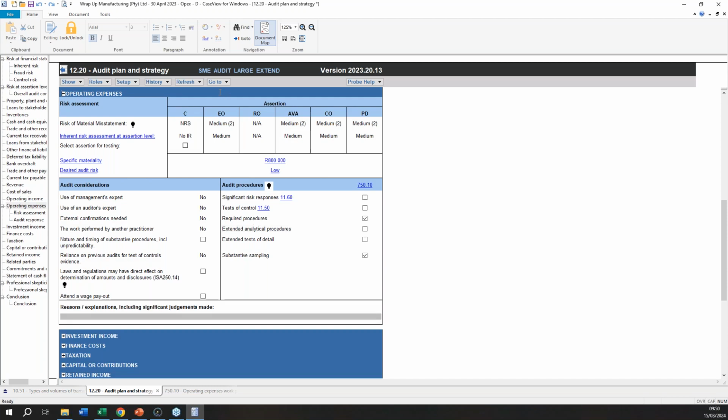Okay, so on here we can see that for occurrence, we have a medium risk. For AVA, or accuracy, valuation and allocation, we have medium. For cutoff, there's a medium risk raised, and for presentation and disclosure. No risk in this file for this client has been raised for completeness.